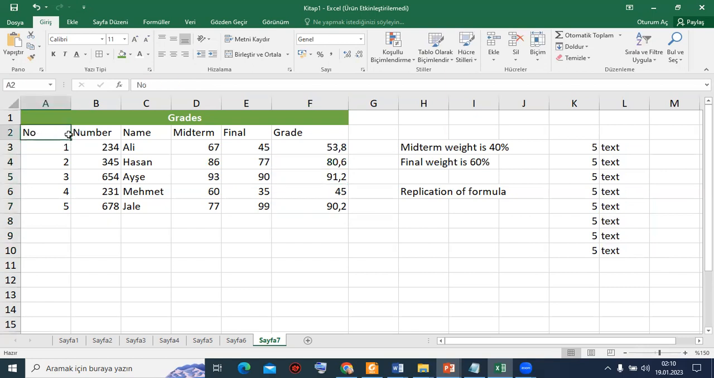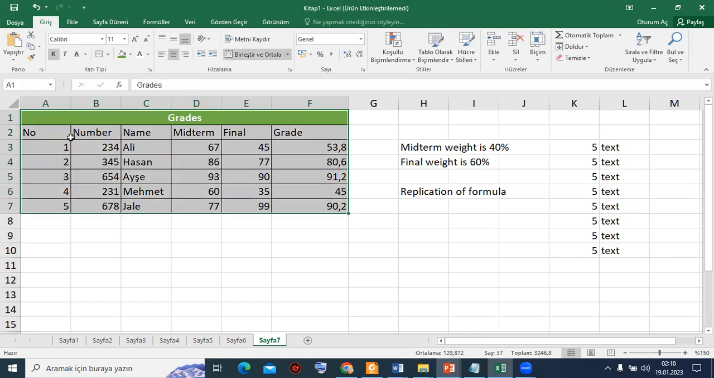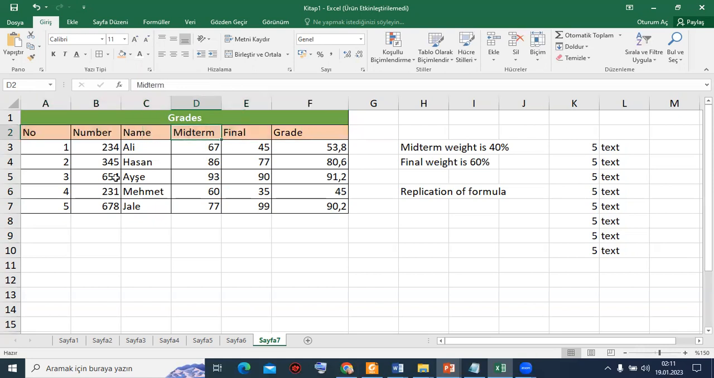So let's make some formatting to make it more attractive. Okay, let's make this one like that. Okay, I will not change anything else.